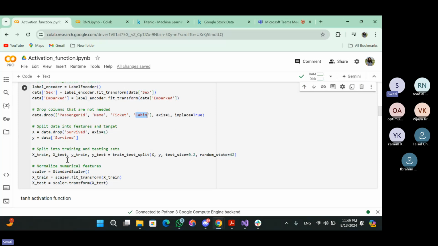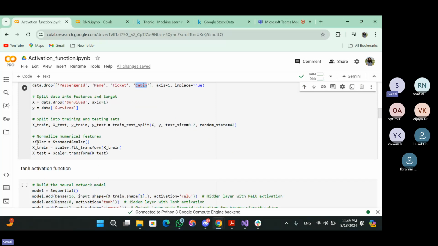Next we split into training and testing, keeping an 80-20 percentage, and we perform some normalization. We use standard scaling here to do the scaling part.